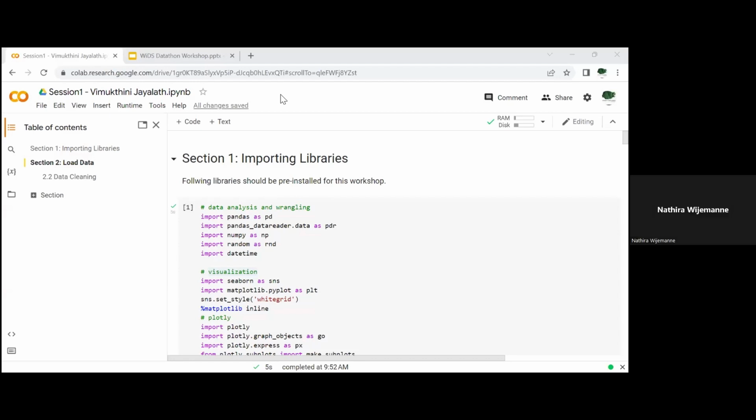Vimukthini, you're on mute. Okay, sorry. Do we get the slides to refer after the session? No, we won't be sending out the slides, but you will be getting the codes, which is already shared now. I'll get back to it if we can actually share the slides with you.